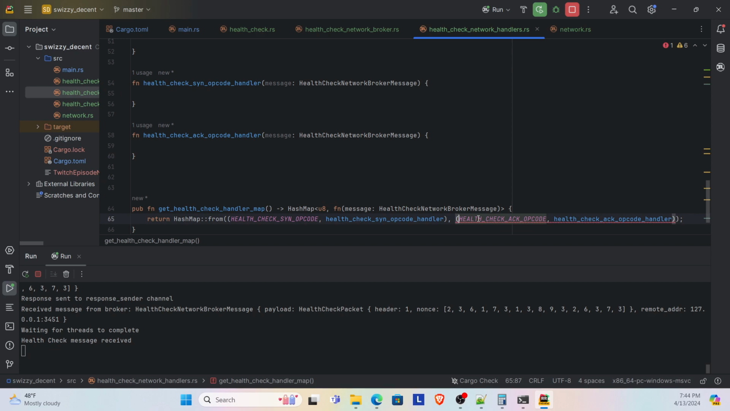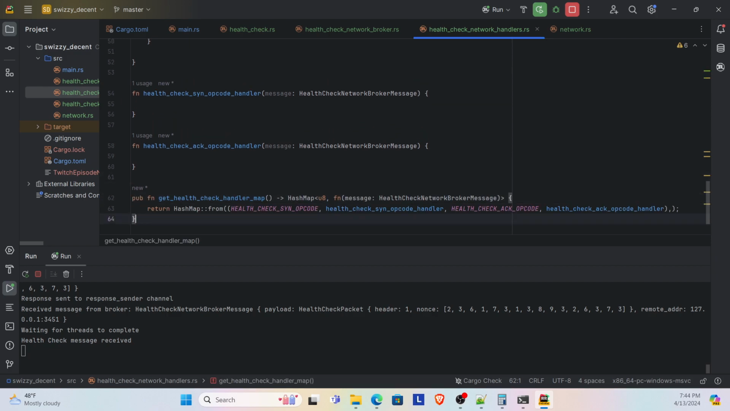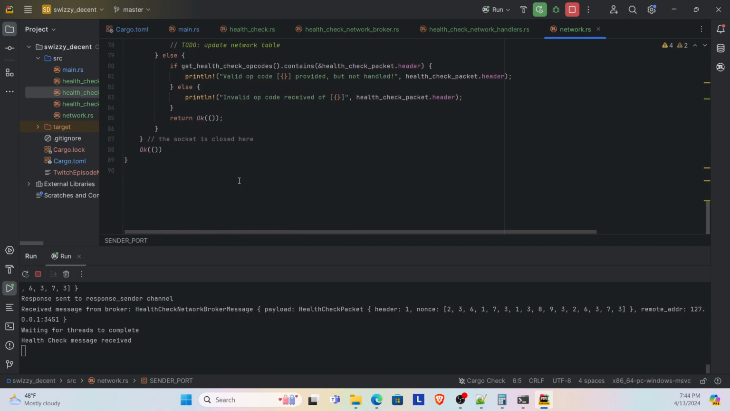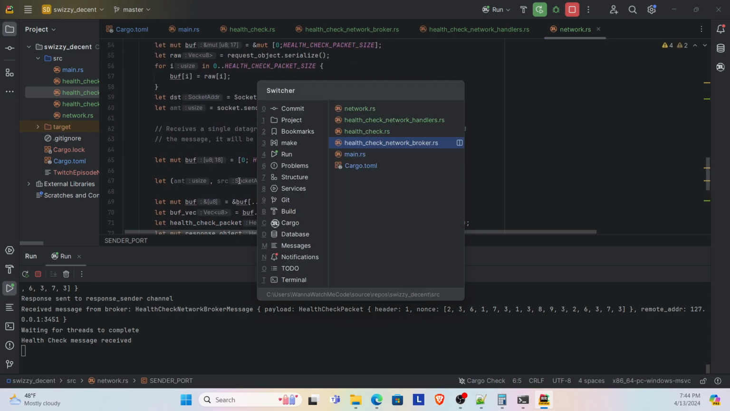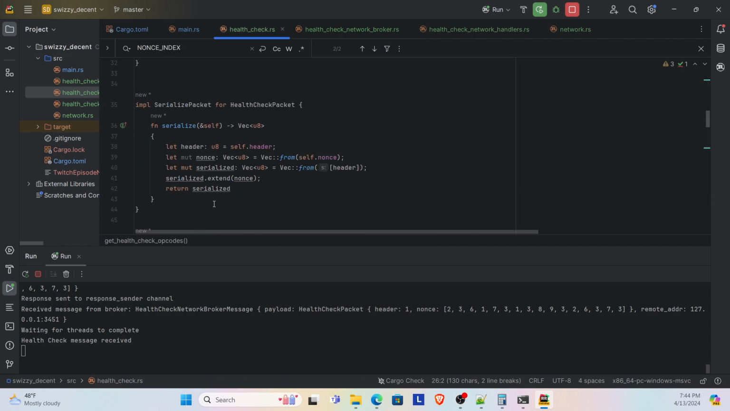Okay, I know what I have to do. I think it's like that type of thing where, so if I delete this, well, how does this work? From, alright, let's do some experimentation. Let's do a test. Network, nope. Health check network broker, nope. Health check, let's copy the test.